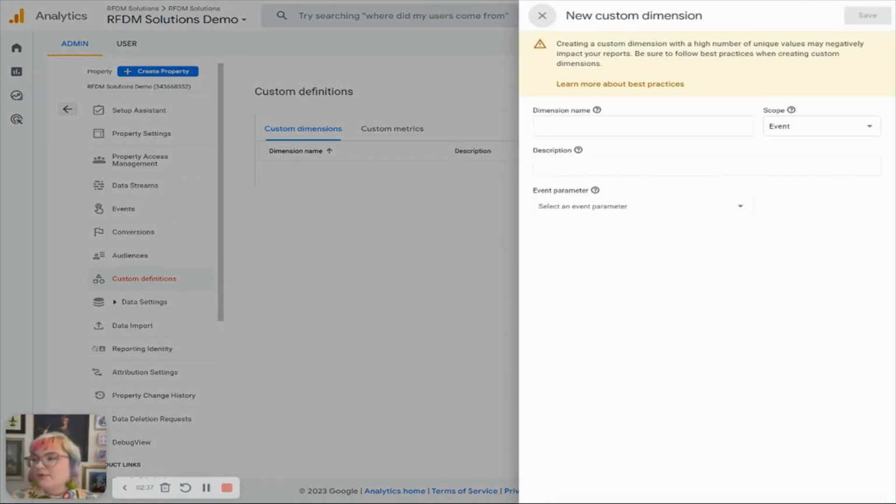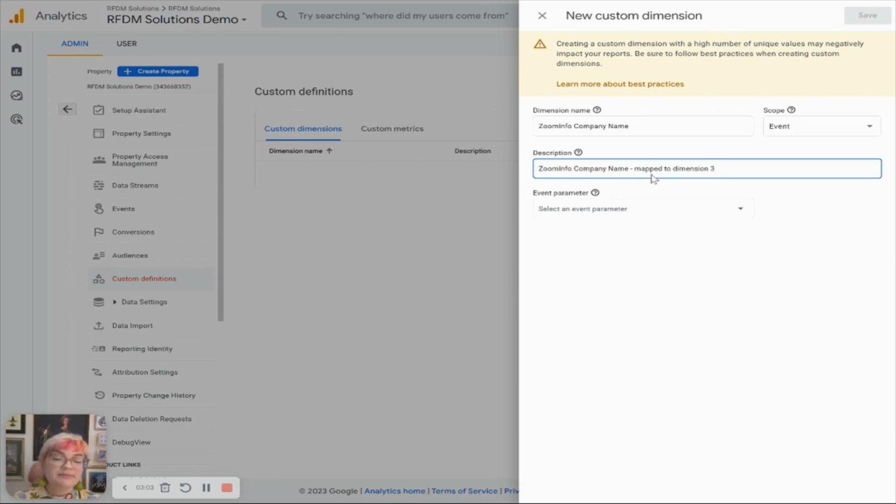I'm going to start with the top of my list that I have over here. We also have a handy list on our site and an article that deals with this. So you can just copy and paste right out of that list because that's what I do. All right, so we've got ZoomInfo company name and that's mapped to dimension 3 in ours. So remember scope is event. And for the description, I like to throw in ZoomInfo company name and then the dimension that it's mapped to, just so you have that in the description.